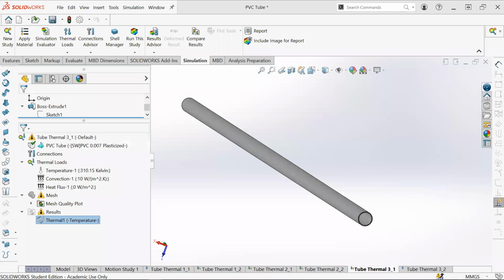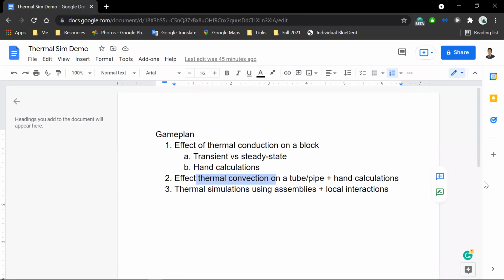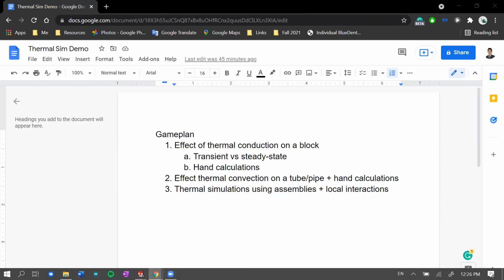All right, so now that we've been over the thermal convection example and some hand calculations to back it up, let's go over real quick thermal simulations using assemblies. That's more complicated, and there are local interactions we need to be mindful of. Okay, so let's see, going here.